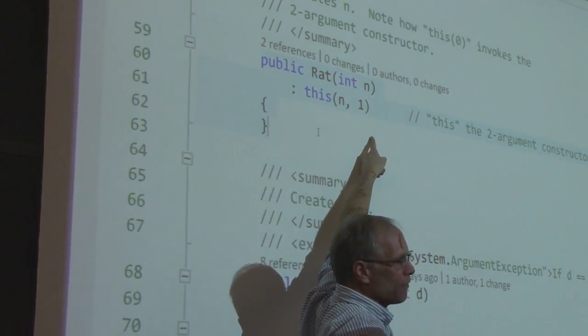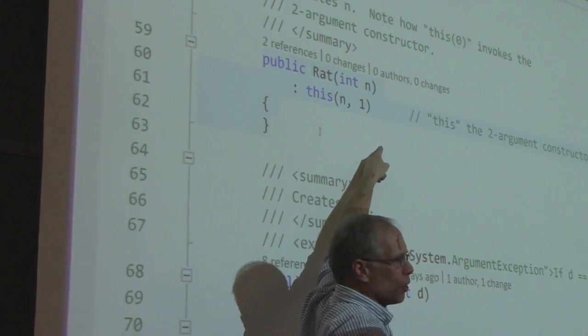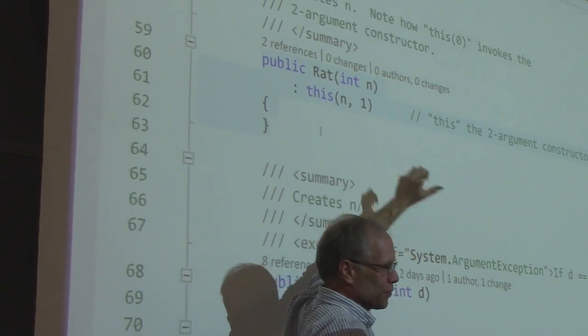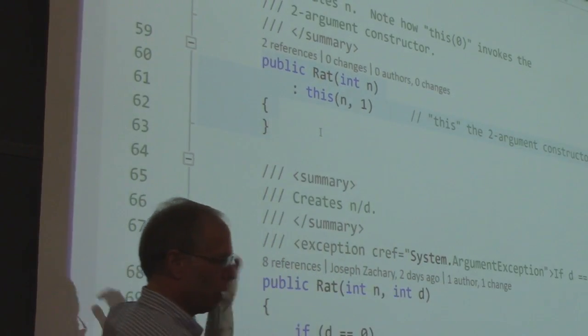Now, you don't see this in Java. What do you see? You see it called a super. So that's a slightly different syntax, but it's the same idea as in Java. It's like I called a super from a constructor.